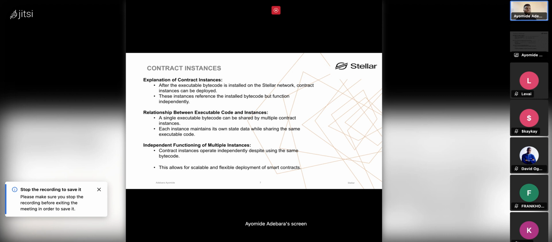So whenever you want to have your own DApp, you then initialize. That's you create an instance of the bytecode. Then you reference it to call the implementation. So that instance you create is where your storage is.